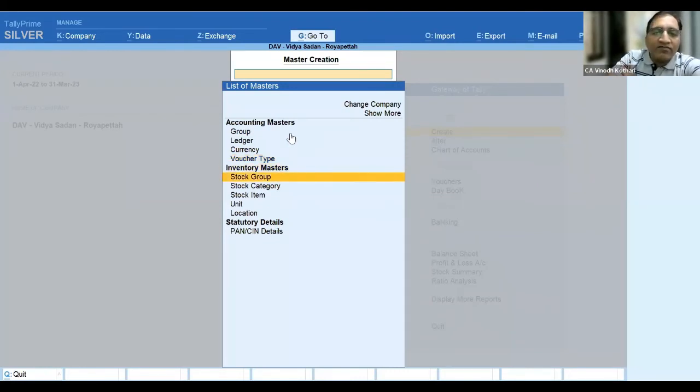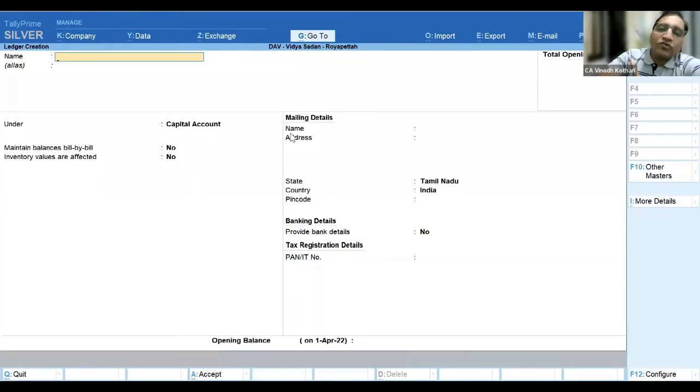Same way, inventory masters are there. You can create inventory masters also. So now our focus is on the ledger. So we are going to create a ledger. So select ledger. Once you select ledger, then we have to create a ledger.